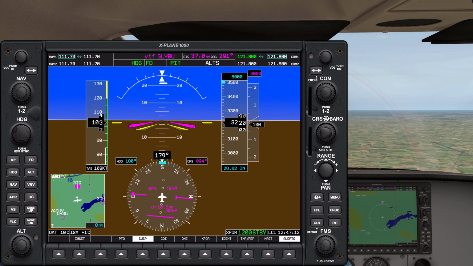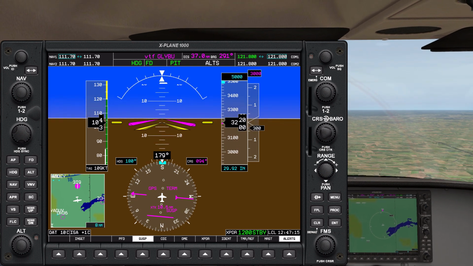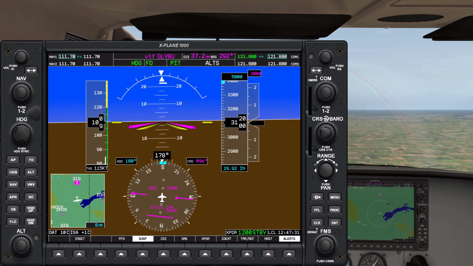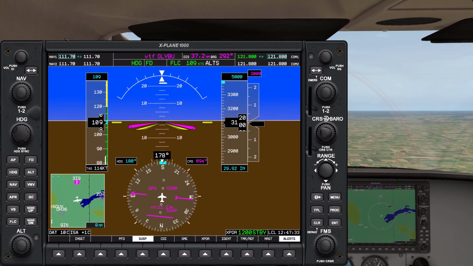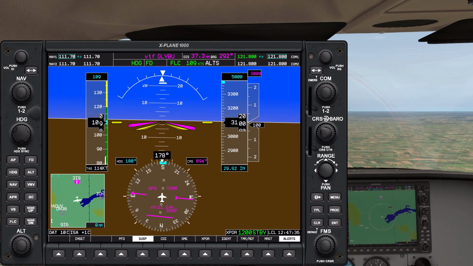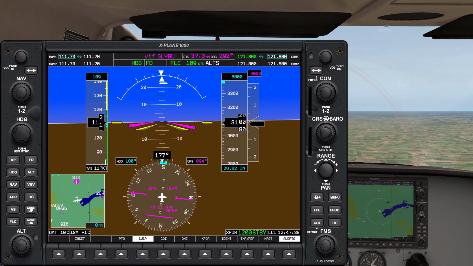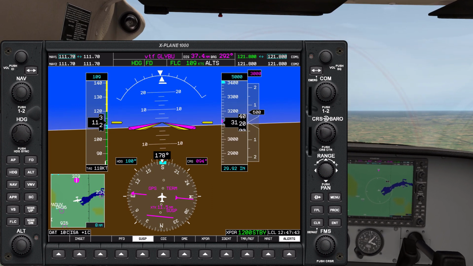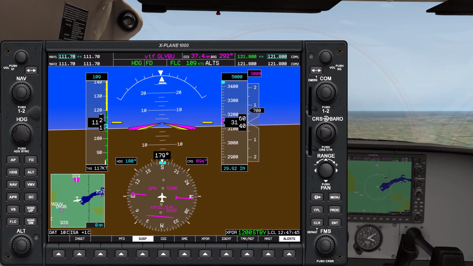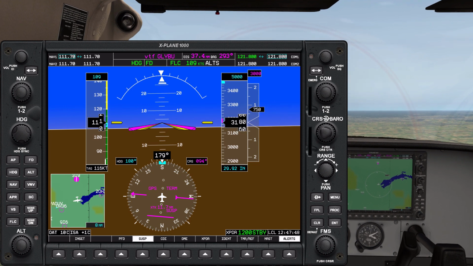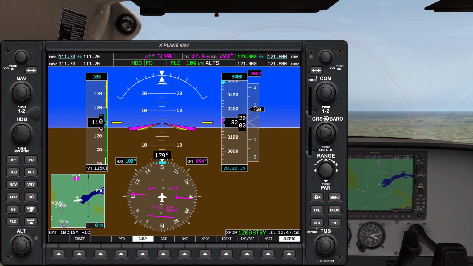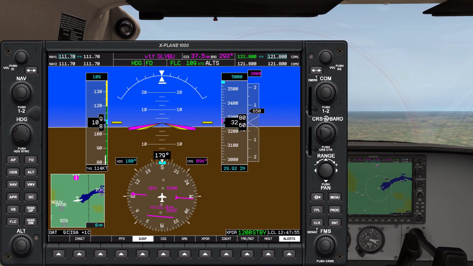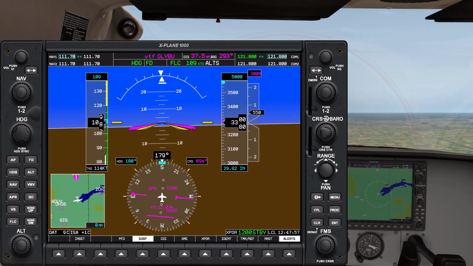All right, so at 5,000, we are currently at 3,200 feet. All we have to do is go to my autopilot pane and hit the FLC key. The FLC stands for flight level change. So I will click on flight level change, and I'll also add full throttle in order to help me climb. Now we can see that the magenta bar is slowly moving upwards.